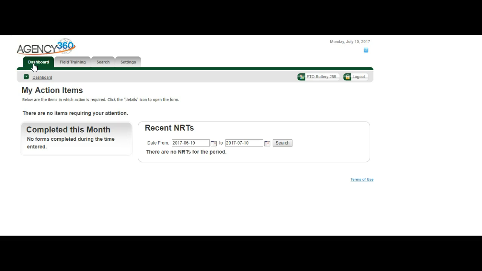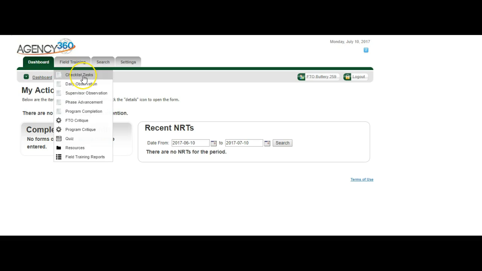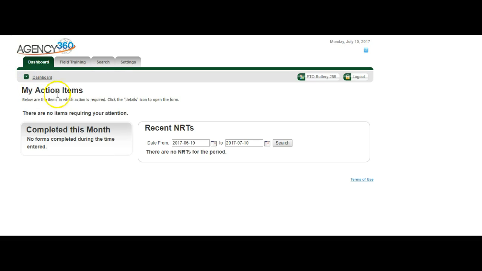So again, the main 2 tabs you need to familiarize yourself with: Dashboard, which is automatic as soon as you log in, and then under here, your checklist tasks and daily observations. Just don't neglect checklist tasks and pawn them off to the next FTO. Make sure you're completing the checklist tasks at a minimum for your phase. In there it has explained and actual field experience. If you have any questions, get with myself or Lieutenant Kinnemer. Thank you.